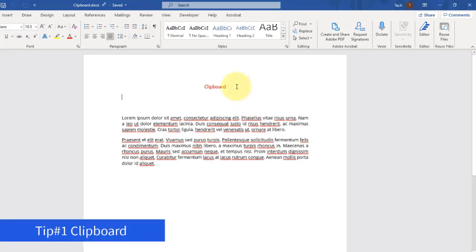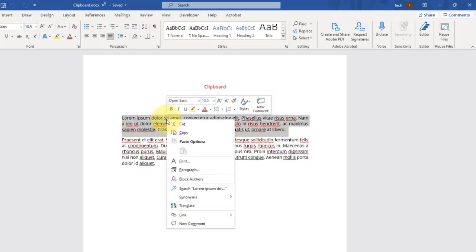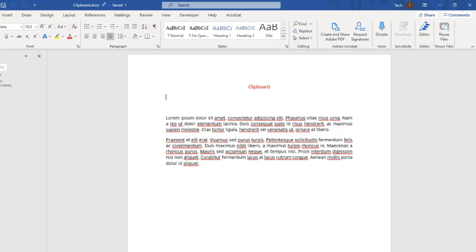So tip number 1, clipboard, copy and paste. The normal way someone will copy and paste is just to highlight, right click, copy, and then paste. But in Microsoft Word on the left side there's a clipboard tab. I'm going to click on it.